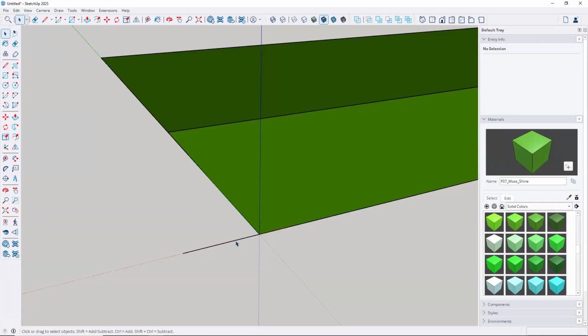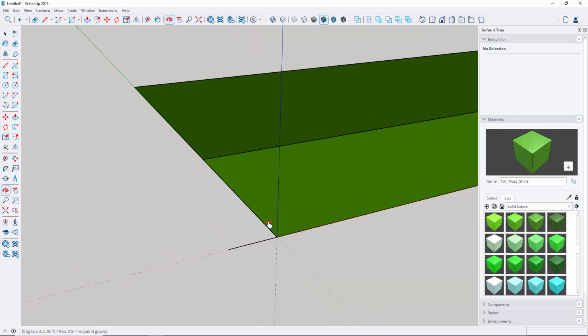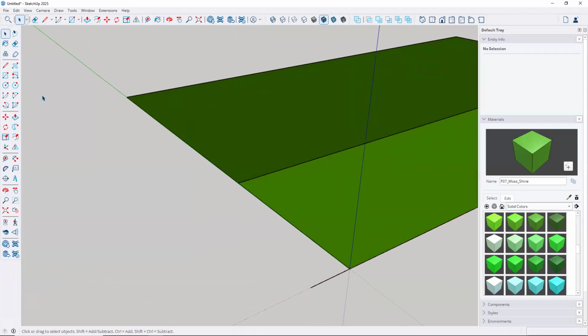And that line is 6 feet in length. To double check it, click on the tape measure, click here, start moving it over, and it'll show me 6 feet right there at the endpoint. So good. I'll tap the escape key and then the space bar, and I'll continue. So that's just giving me the endpoint that I need, and I'll go ahead and draw a rectangle.